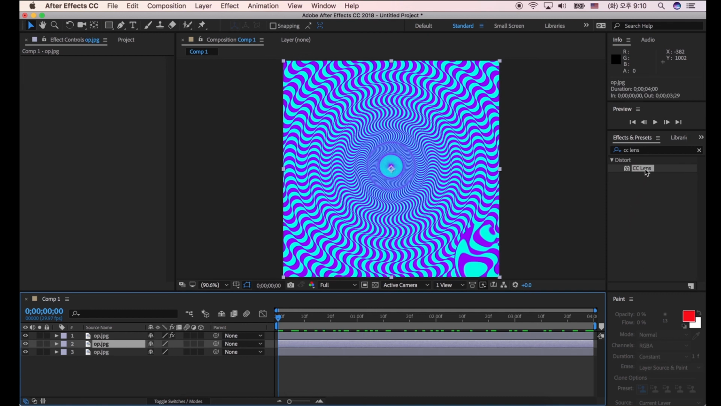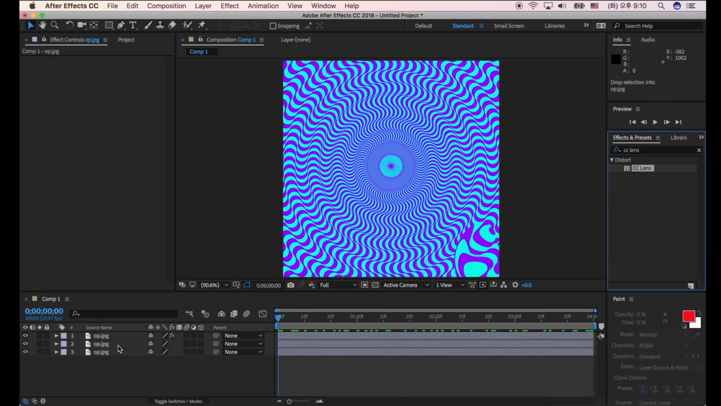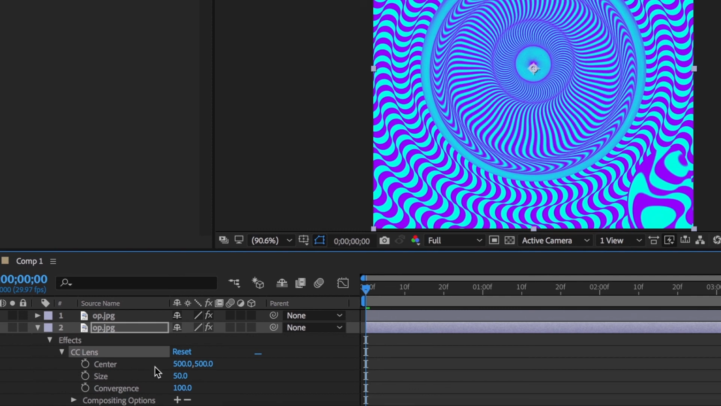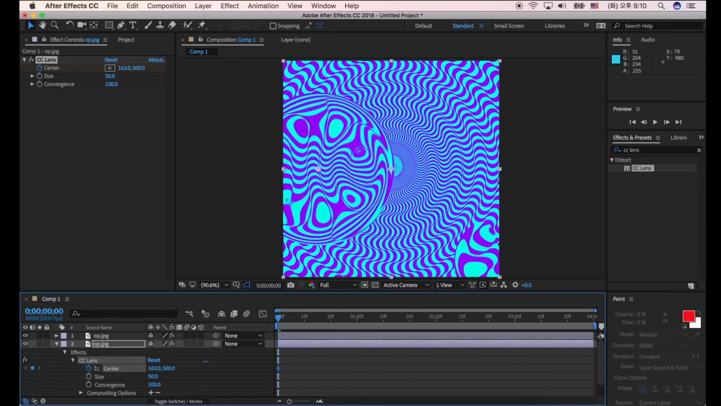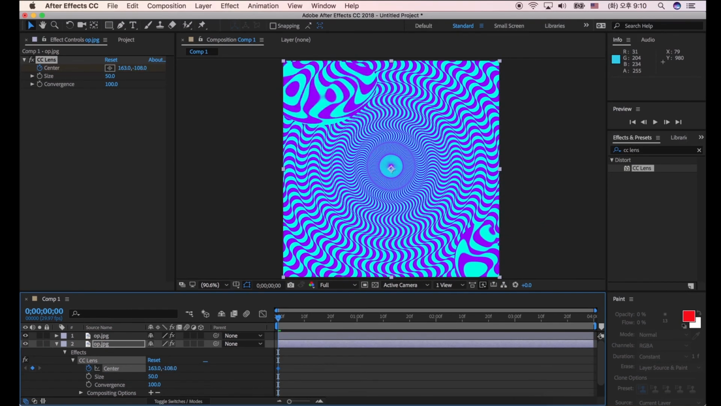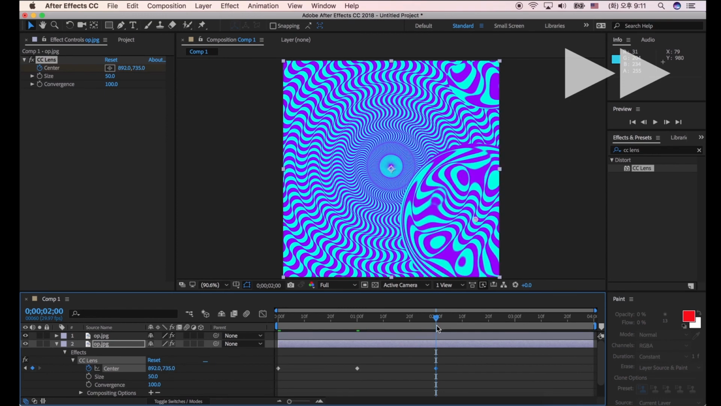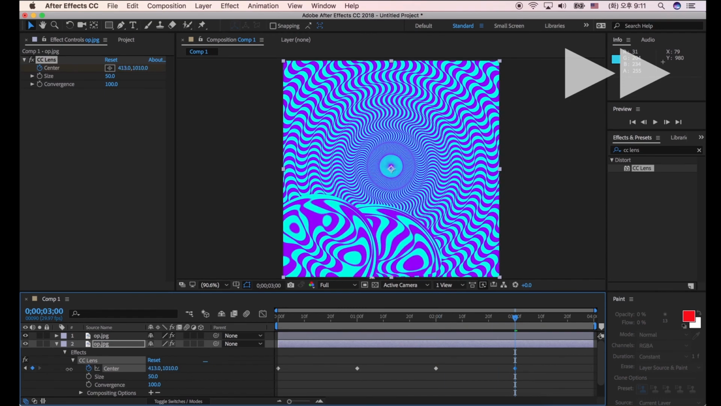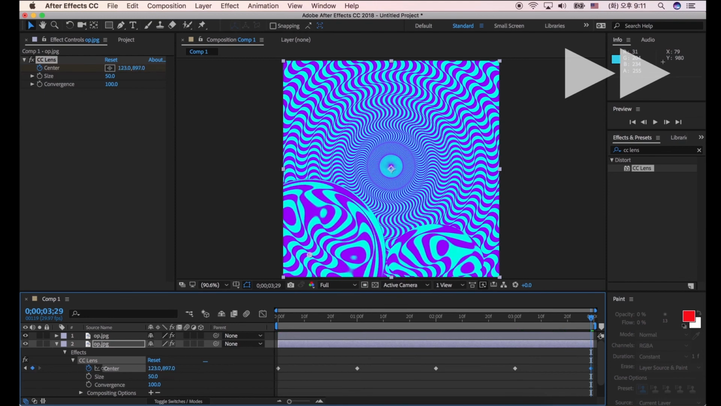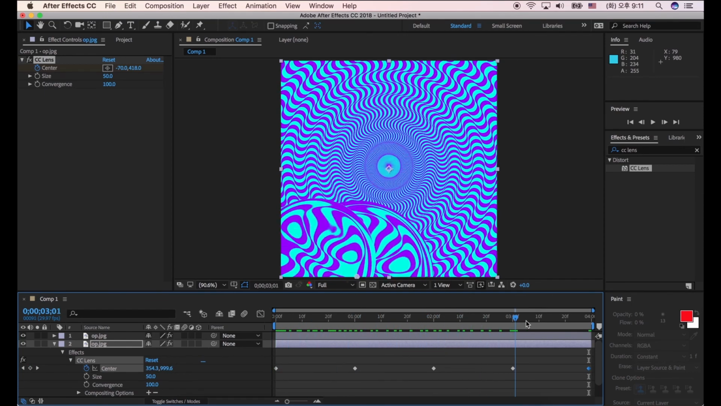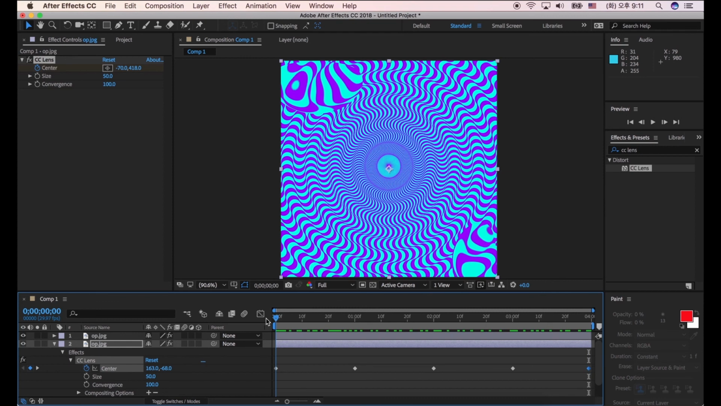The second layer is the same as the first. Drag CC Lens to the layer. Click Center, and after that, activate the timeline and image position. Now, the method is the same as the first layer. Make your own position. Move the bar back to 0 seconds.